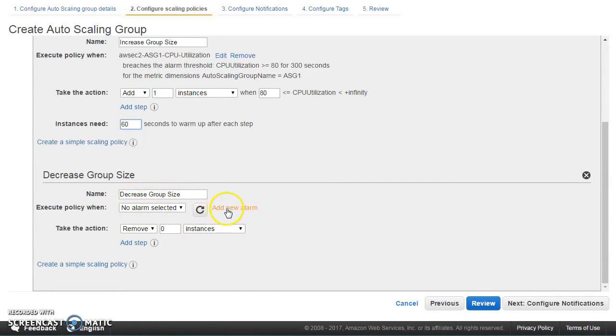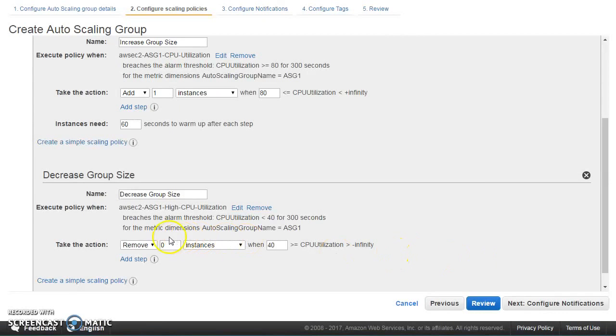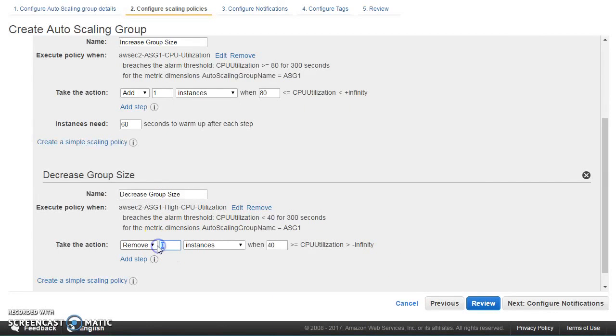For the decrease one, let me say if this is less than, let's say, 40%, then I would remove one instance. You can also set it to a fixed number. I'm saying remove one, add one, but you can also say set it to 10, set it to 5. You can also do it in the form of percentage, so you can say remove 100%, remove 50%, add 50%, add 20% of the current size. So there are 3 ways: adding or removing a fixed number, a percentage, or setting it to a fixed number, not like addition or subtraction.